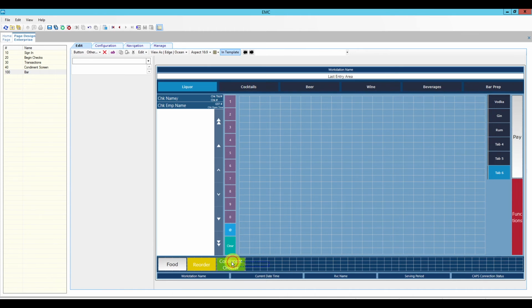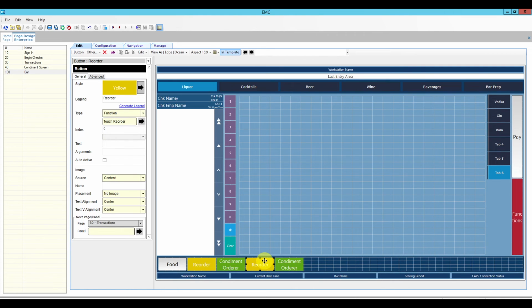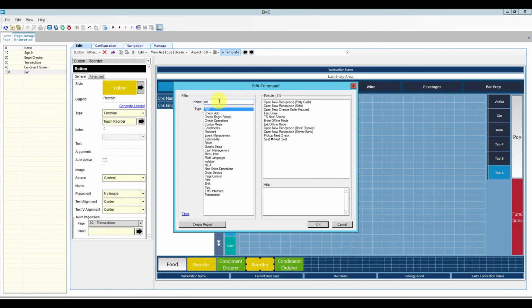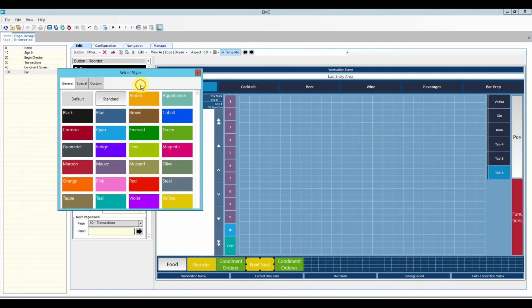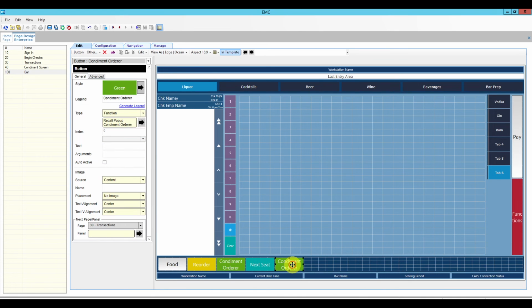And then let me select 2 of these, copy, paste them in place, move them here just so I have 2 button copies. So this one is called next seat. So we're going to look for the function called next seat, click OK, generate legend, change the name here. And then this one will also be a nice color. We can choose the steel.